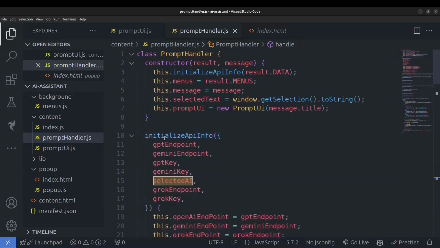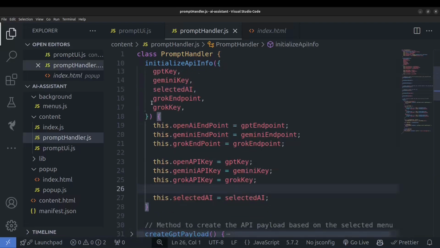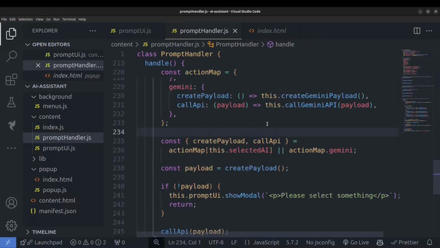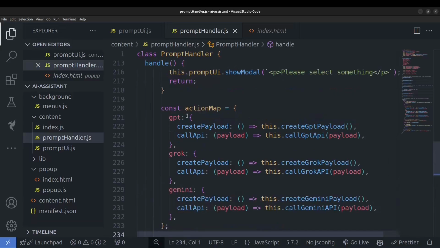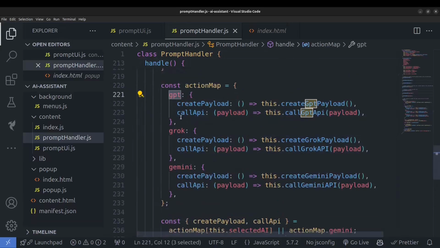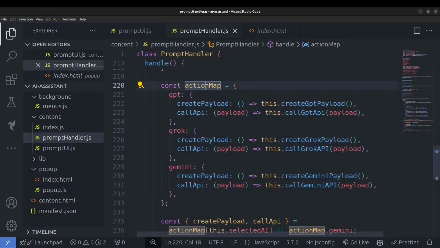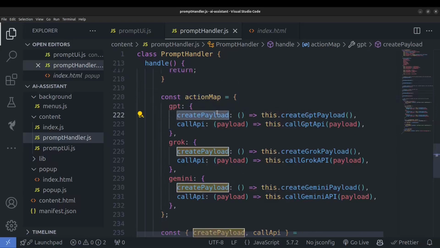When we initialize our credentials, we get the selected AI data from our Chrome storage, and we also set it in our local variable, this.selectedAI, so that we can use it. So when we open the pop-up, it will be set to something like GPT. That means we will get the value as GPT, and because we have created an object with keys matching those values, if we just access that object with the value, then we can easily access some functions.